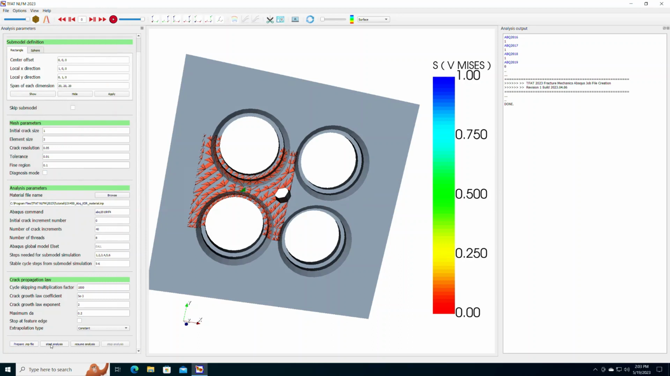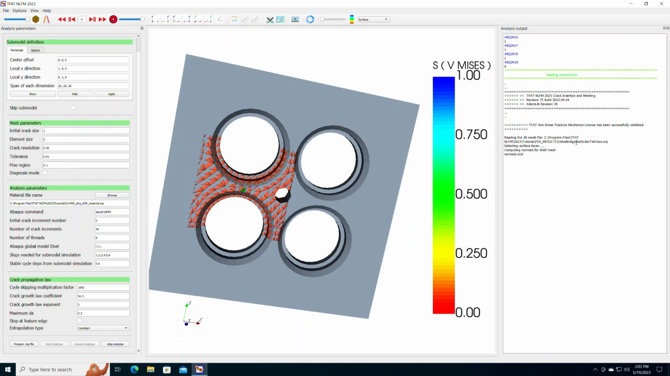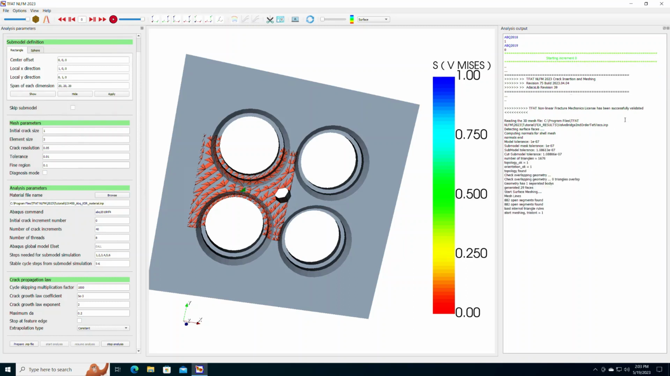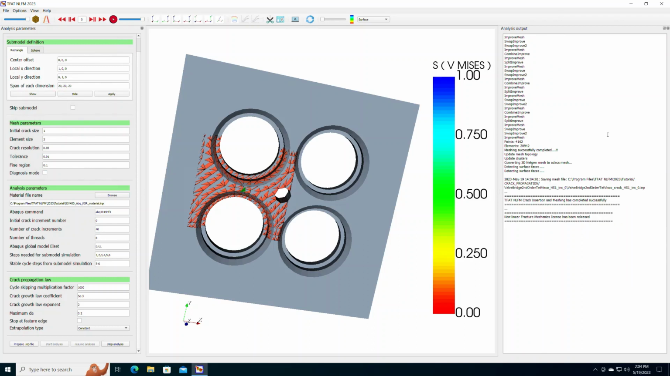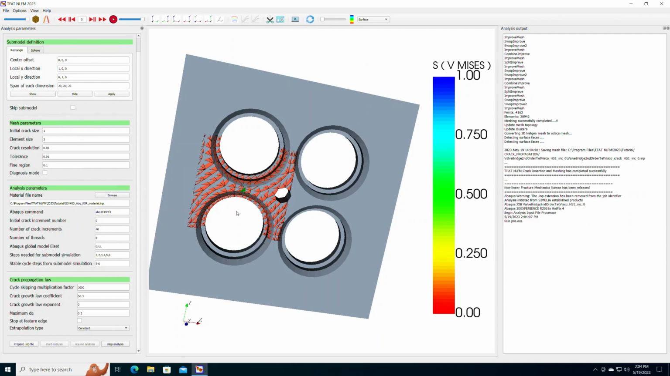So let's go. Press start analysis. Here in the log window you can see the progress of your simulation. The simulation starts with crack insertion and meshing. Once that is done, it will start the finite element analysis of this submodel. We'll wait for this to finish, and once it's done, we'll come back and we'll see our results.